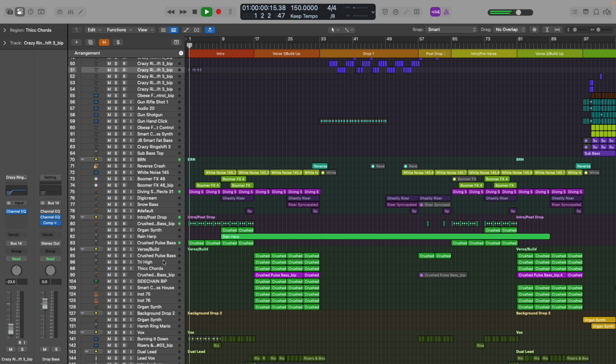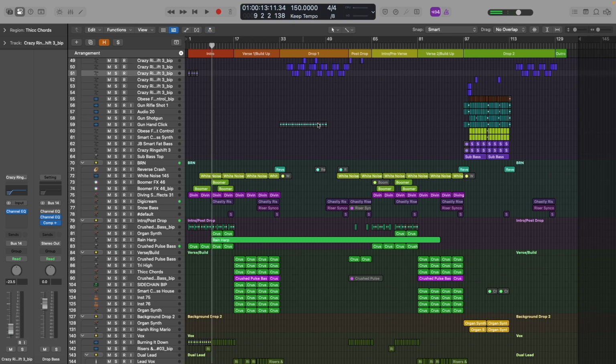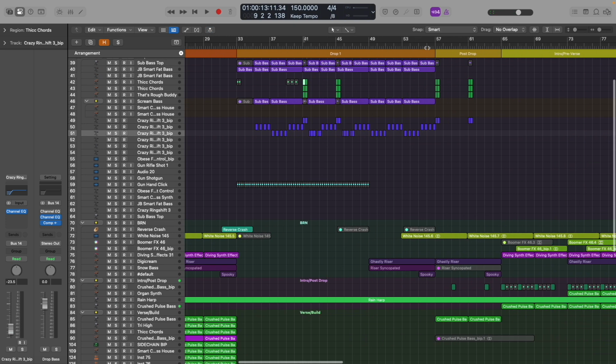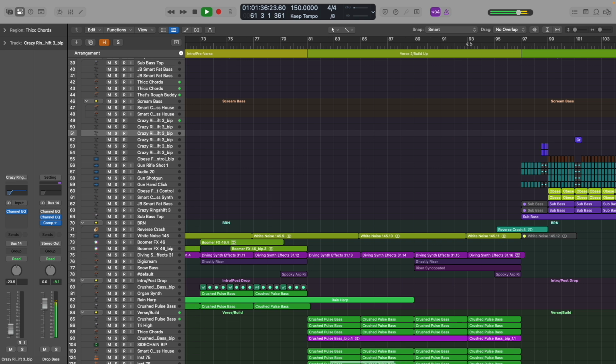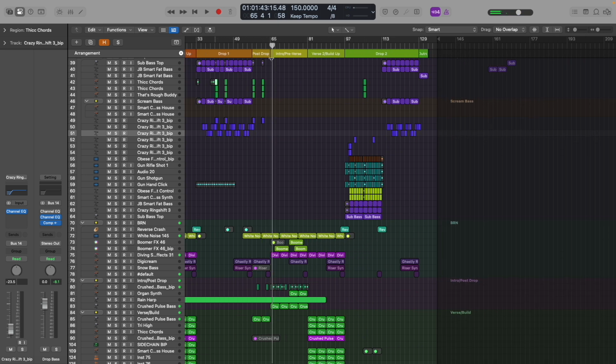So this bass. But it's not that simple time. It's the compound time with the triplets. And then another riser. We in the fire. And that brings us into the intro pre-verse part again.